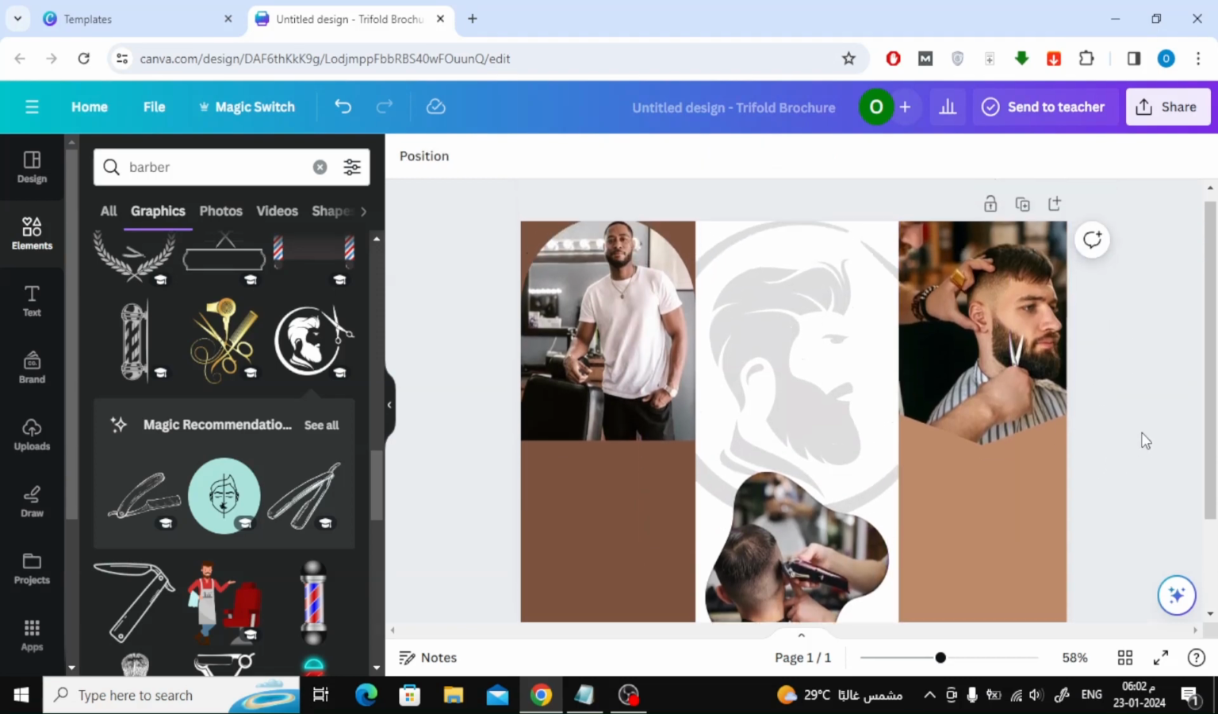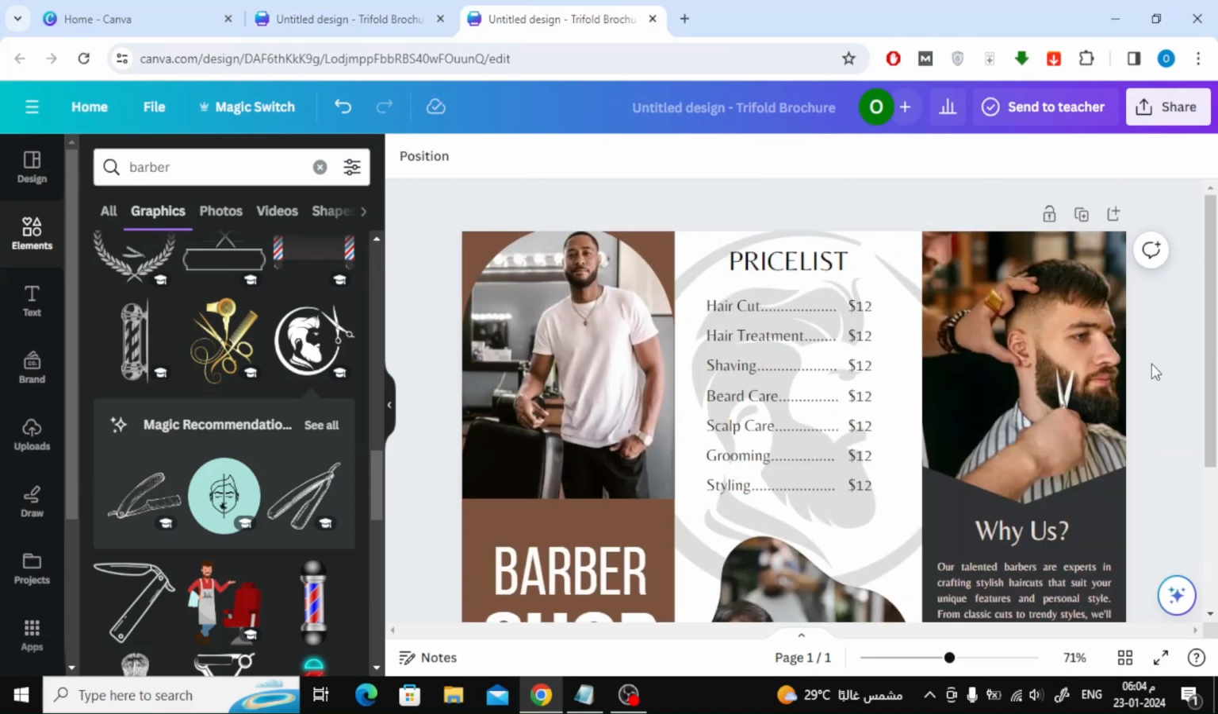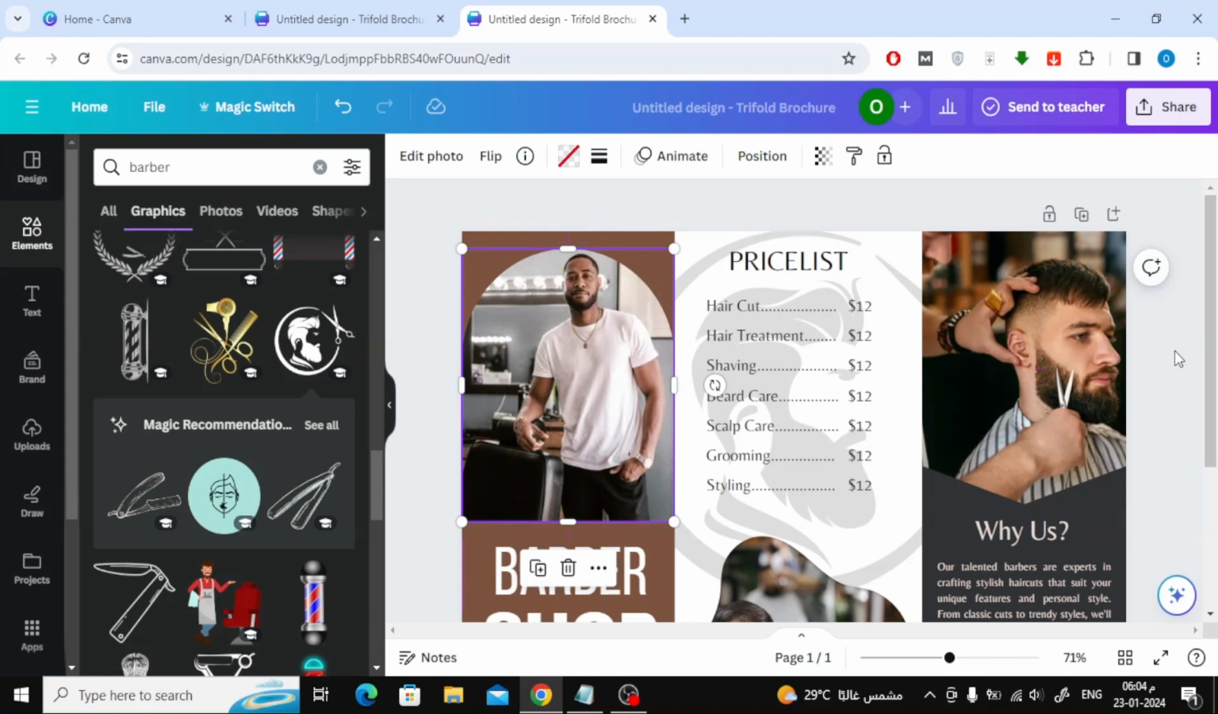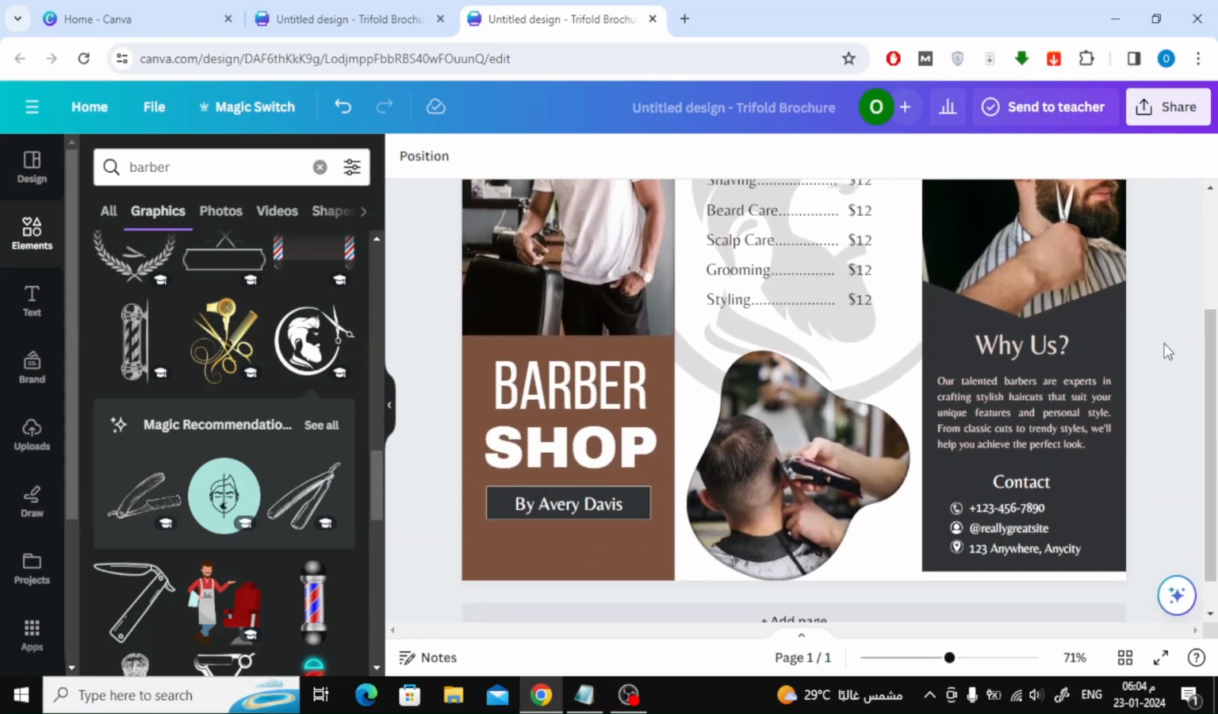Now I will add text to each section and then I will come back. As you can see now, I have added text such as the price list, social media, and also information about the barbershop.